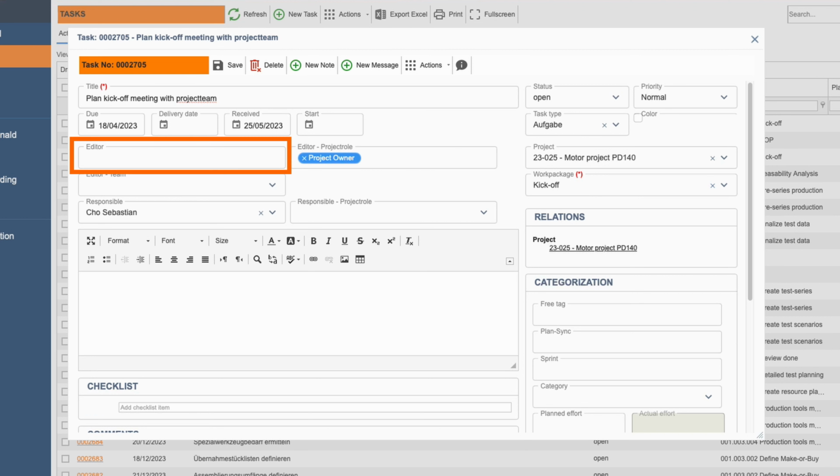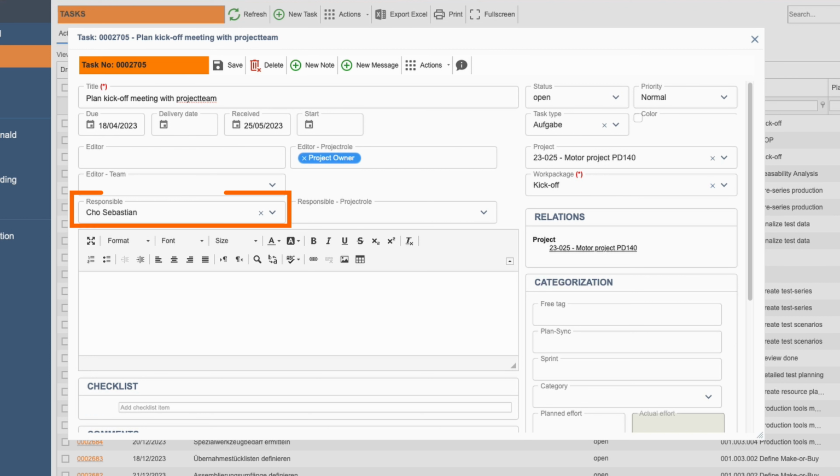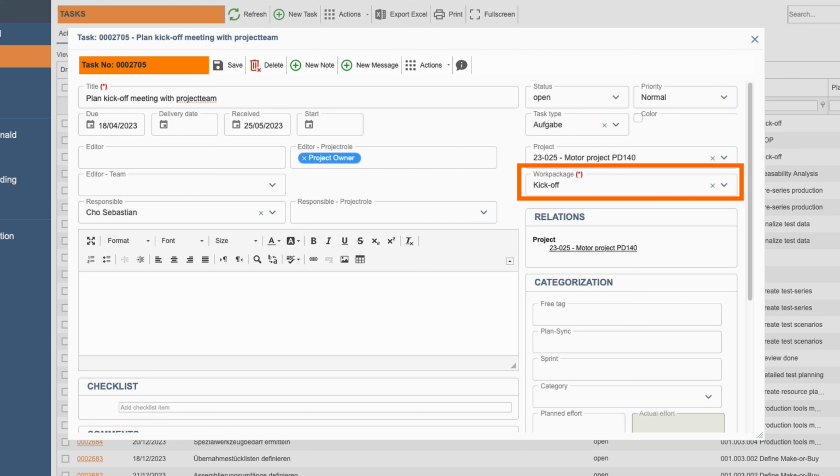The editor is the person who needs to work on the task. The responsible person is the one who is defined as responsible in this associated work package of the project plan. He must have a view of all tasks in his project and must be able to check if they are done on time by the editors.